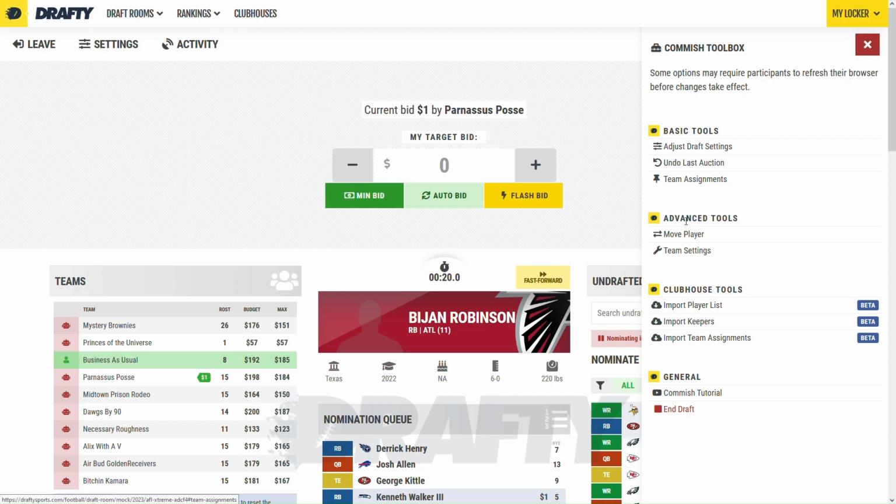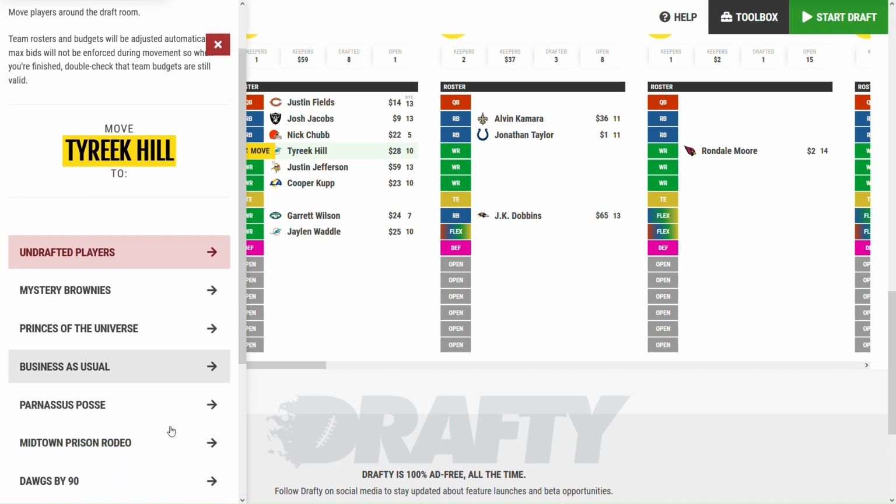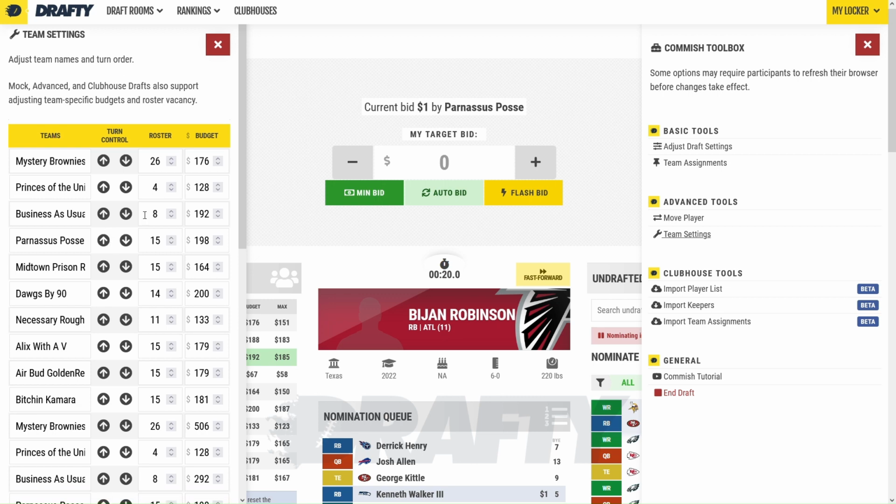The Move Player tool scrolls down to the team rosters where the commissioner can touch or mouse over a player and click the Move button to open a new panel and select the player's new destination. Team Settings is where the commissioner can rename teams, rearrange the draft order, and, in advanced and clubhouse drafts, manage each team's remaining budget and roster capacity.